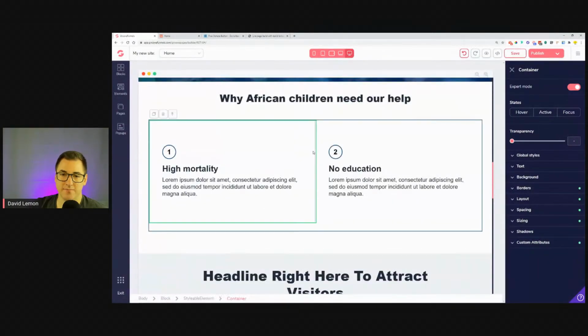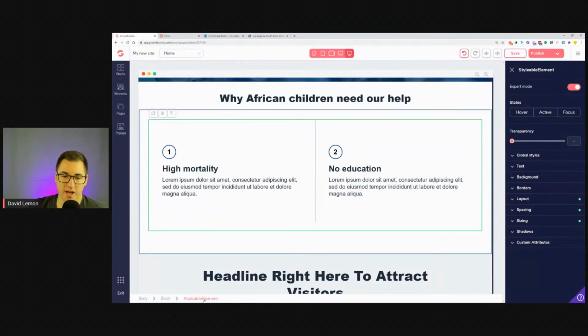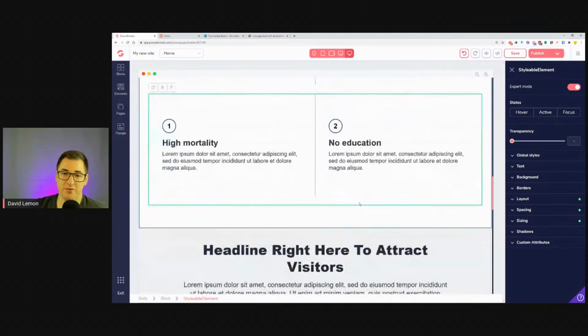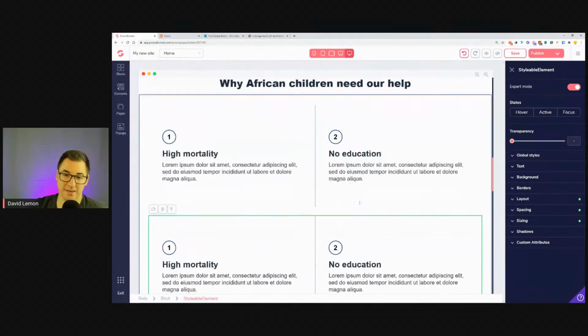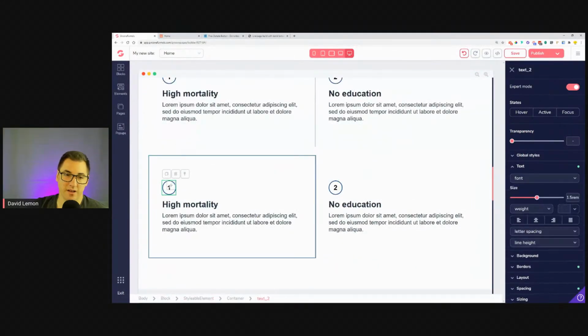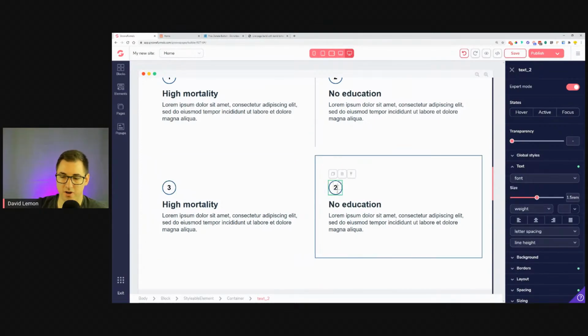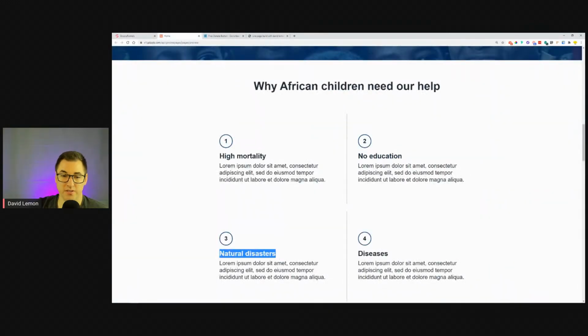Now look at this, guys. It is pretty simple. When you select one container, you can go up by one, and now you have the stylable element selected. You can duplicate it, and you have copied it over, exactly the same thing. So we just type in 3 here, we type in 4 here, and we copy over these ones.